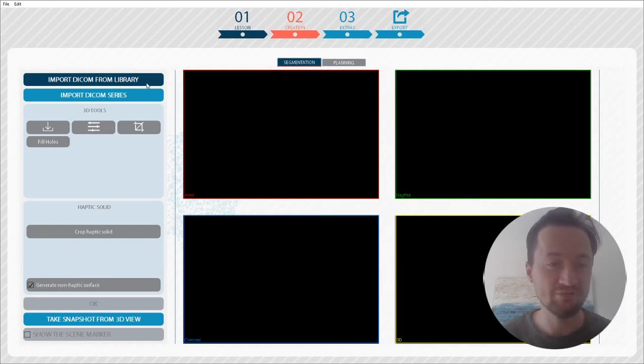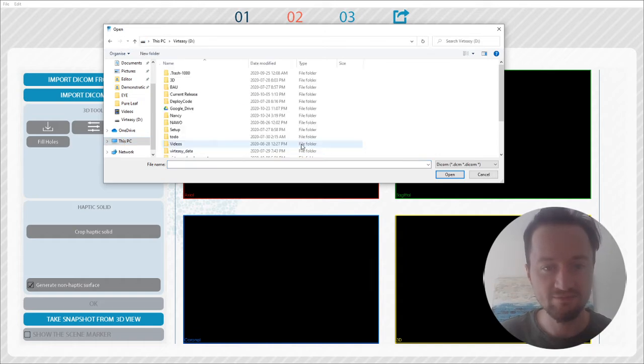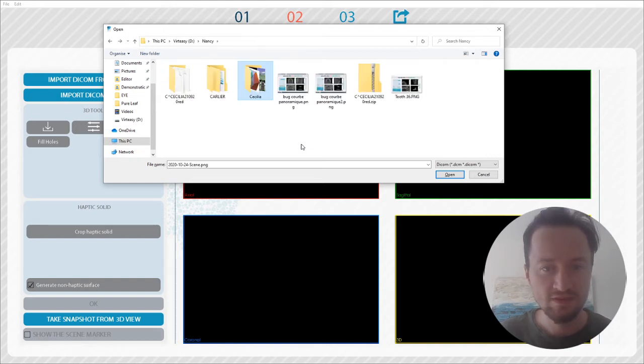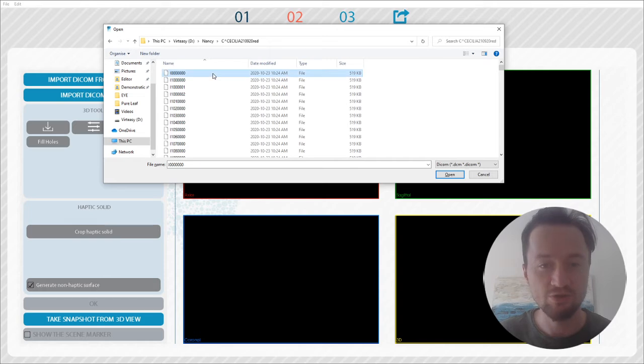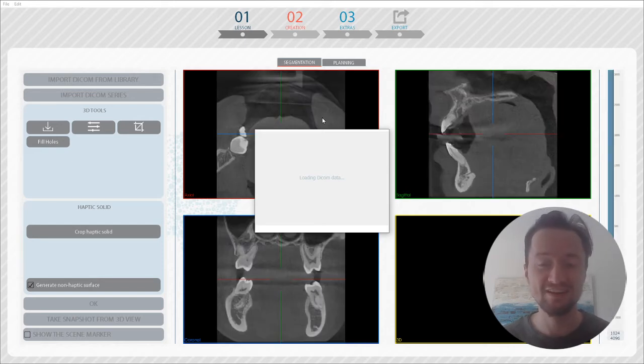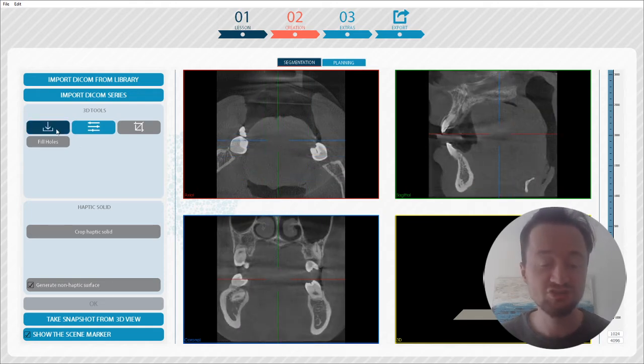So import DICOM from library for examples, and I'm actually going to take a DICOM series that I've got on my computer. So if I just find that being here, here we go. So I've got the folder, I'll take the first image from the DICOM, it will automatically import all of those slices. And then when it's done, we'll be able to see the DICOM viewer, which you can see just behind here.